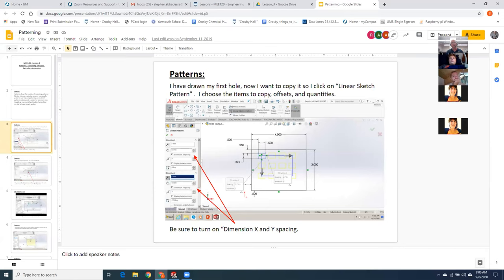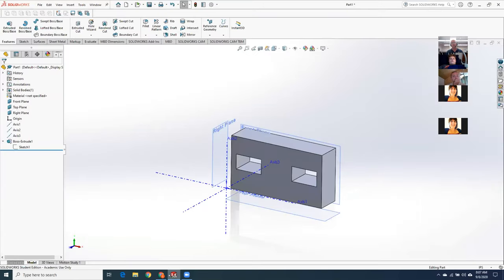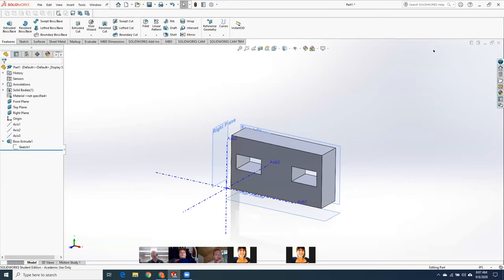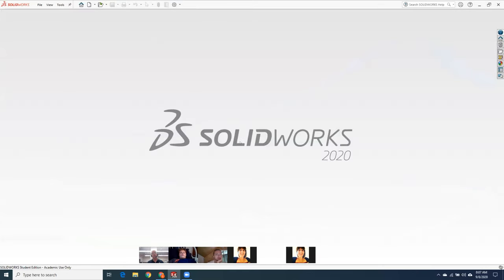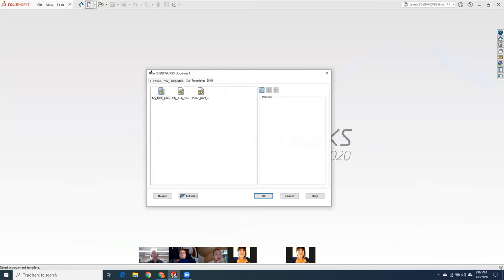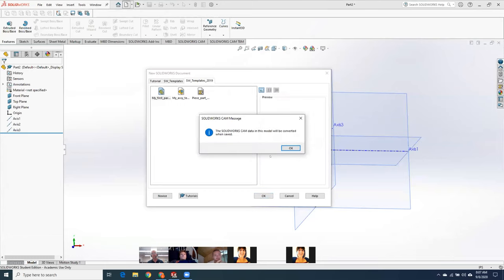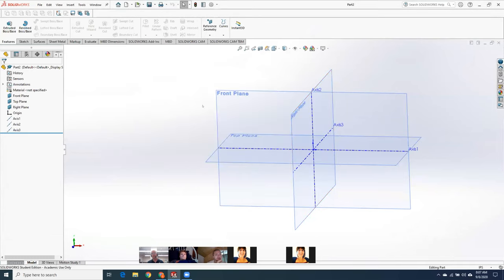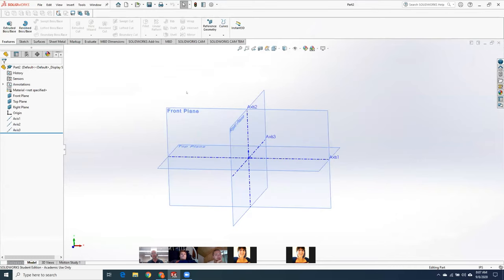So let's do an example. I can show you slides all day long, but it's far better to just actually show you on SolidWorks how it's done. Okay, so let's see. I messed with my configuration yesterday. That's why I'm getting that error.